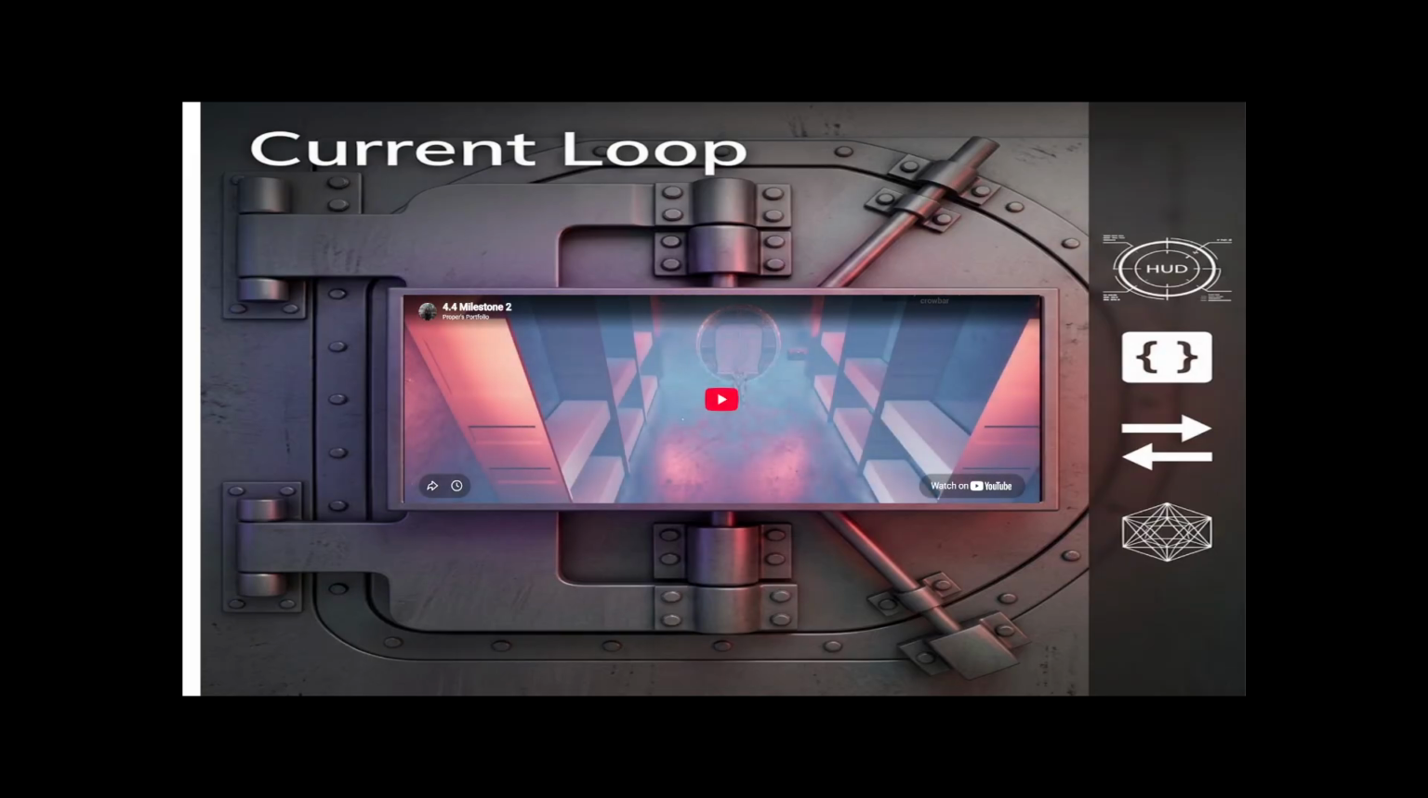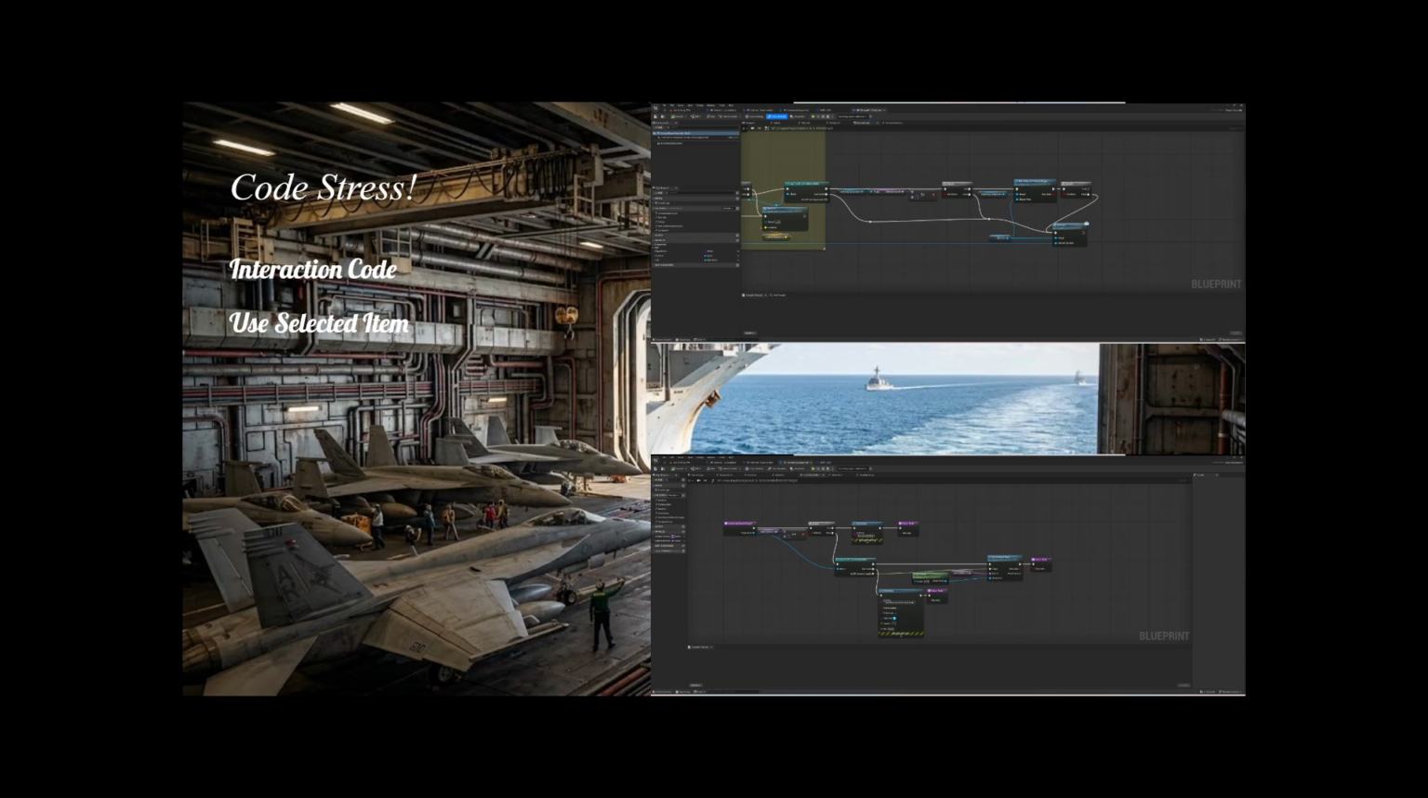All right, so let's go into what has been annoying so far. Code stress: the interaction code and the use selected item code. I'm not good at this. I'll just start off by saying that. I was even provided most of this code, but because my understanding is very, very fresh, some of this code that you're looking at right here took me much longer than I wanted to admit.